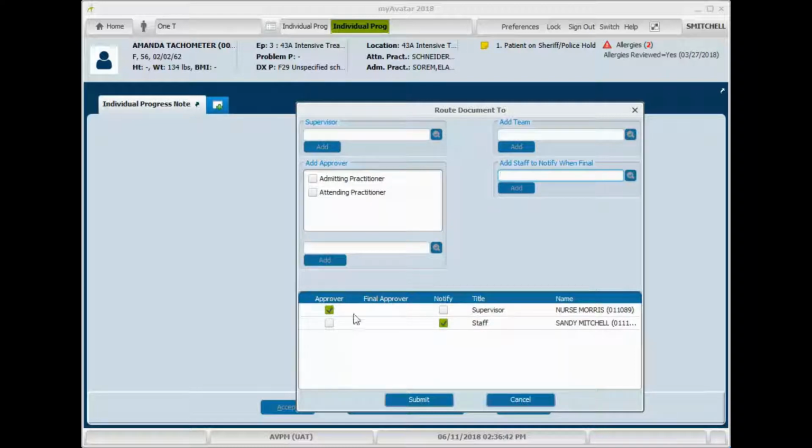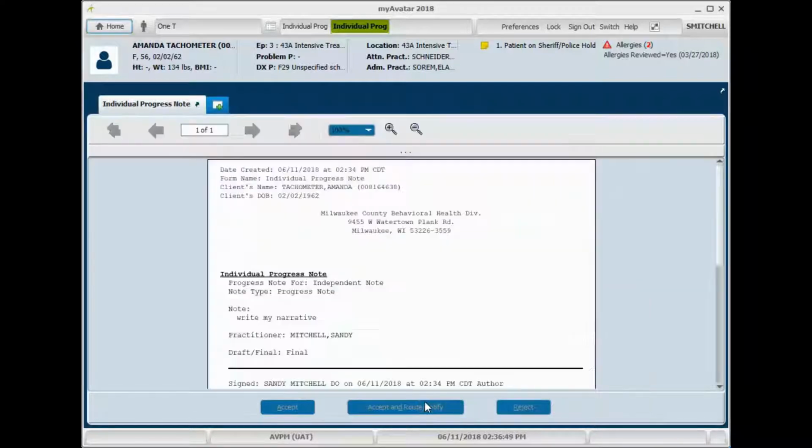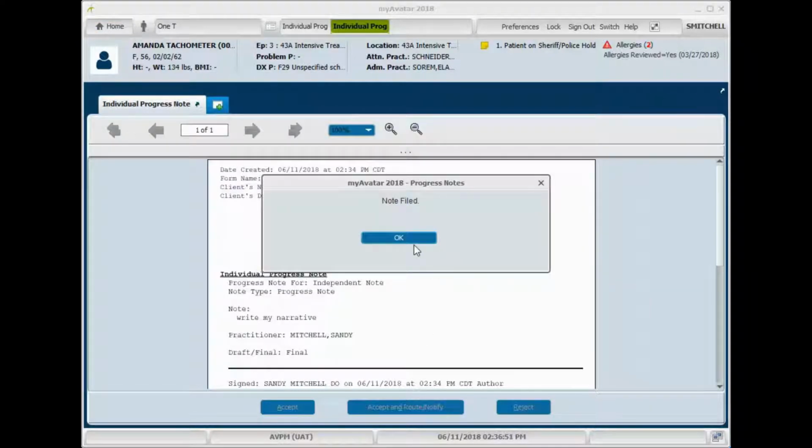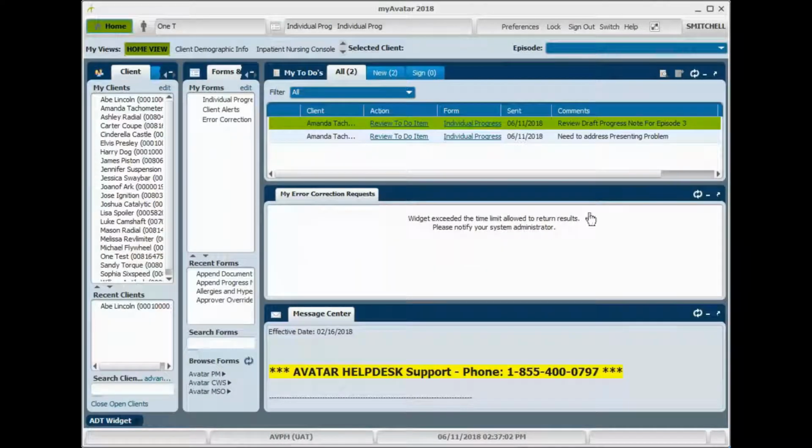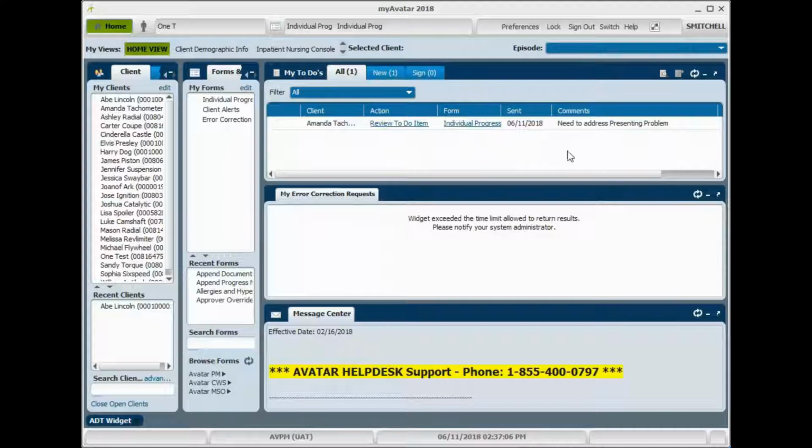Once I have my approver and notify if I need to do so, I will go ahead and click submit. When I do so, I'll get the note filed and I have routed a document. I'm going to go ahead and go home and I'm going to refresh. I only have that one item remaining. I'm going to click on that individual progress note so I can edit my draft form.